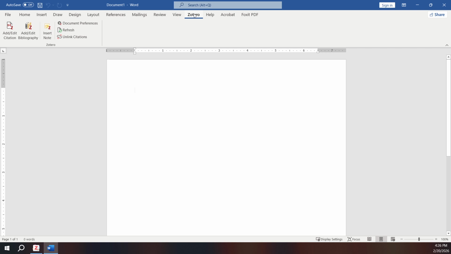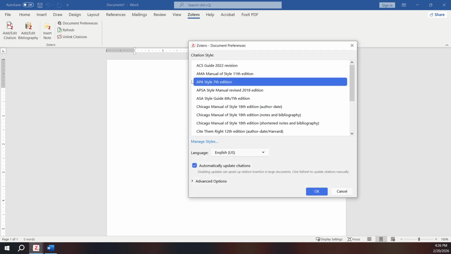With your document open, click the Zotero tab. This is your control center for adding citations quickly and keeping everything consistent. You'll find the commands you need right here so you don't have to switch between apps while you work. Next, click Add Edit Citation. This opens Zotero's citation picker, which is designed to be fast and flexible.